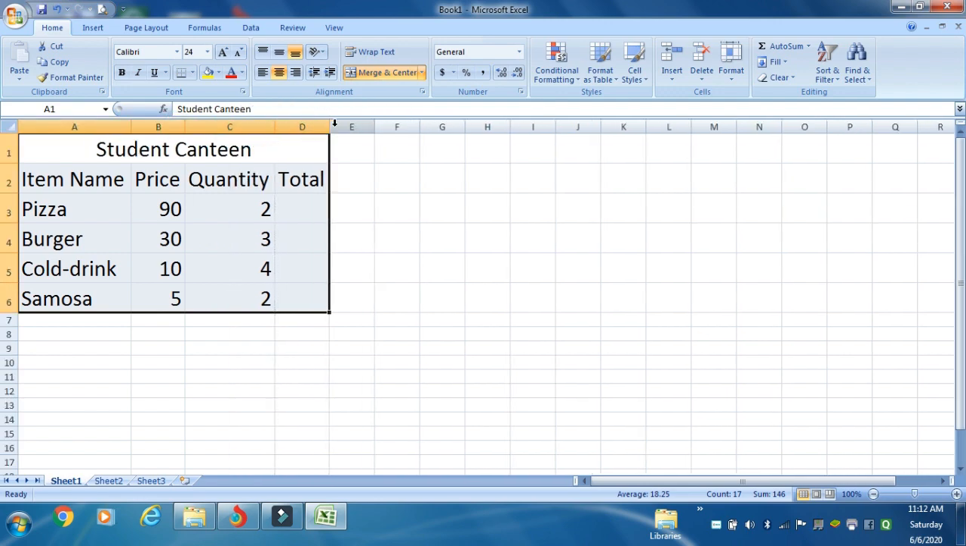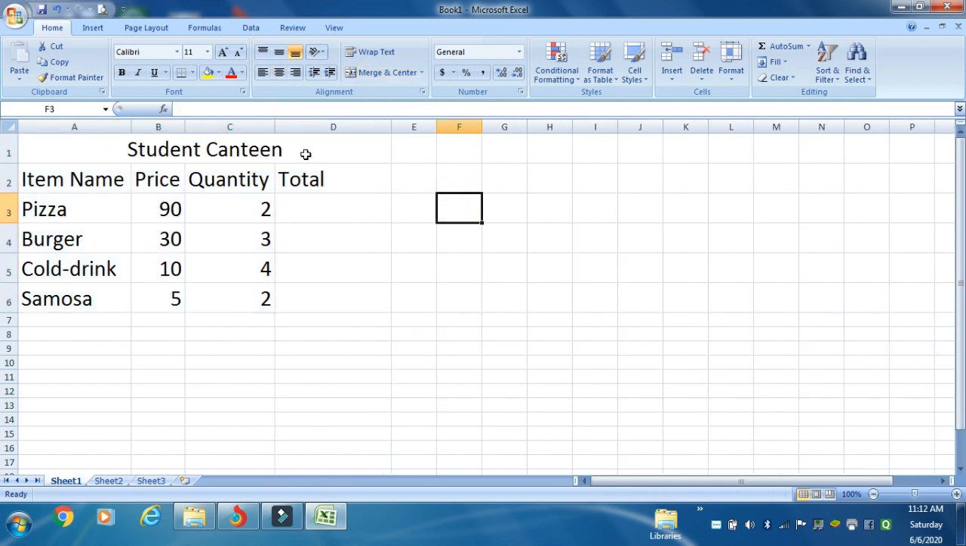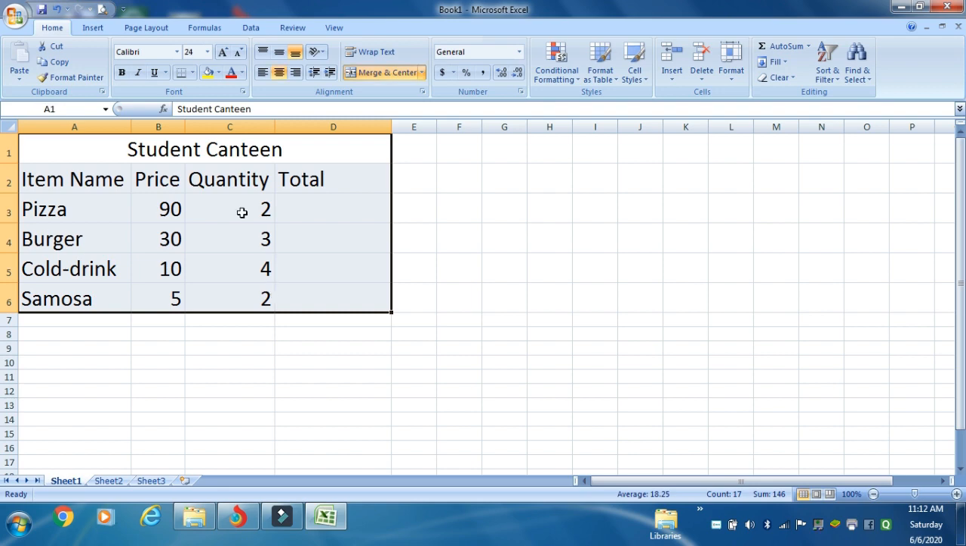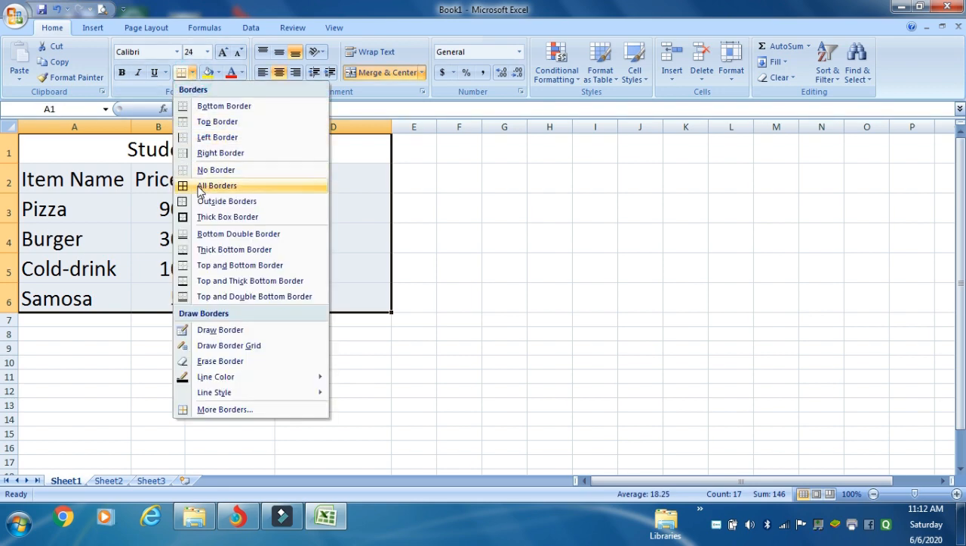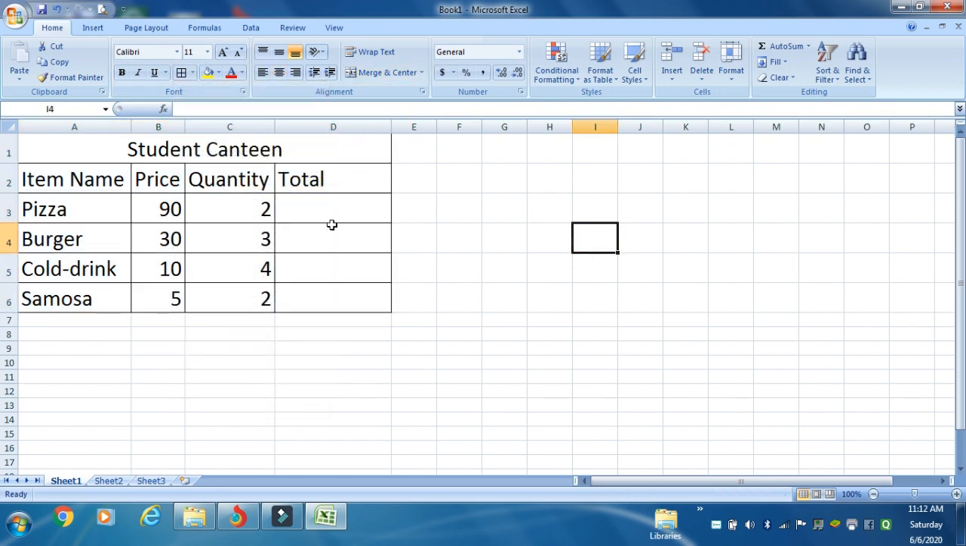So for total let me extend up this much. Okay, and let me apply the border also, all border. So now see, I'll be using relative referencing over here. When I use relative referencing, the formula always begins with an equal to sign, then I have to multiply this 90 to this 2. So I'll just click on the 90, so it will come B3, then the multiplication sign, and the quantity part, that is C3.